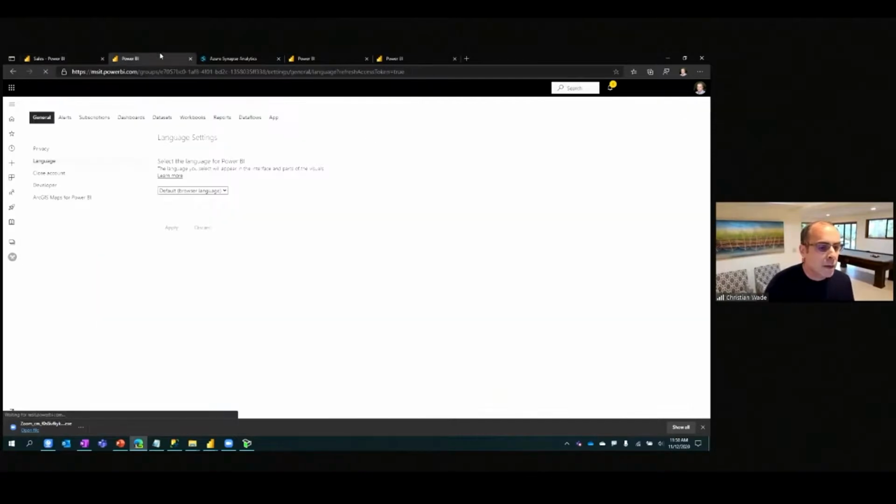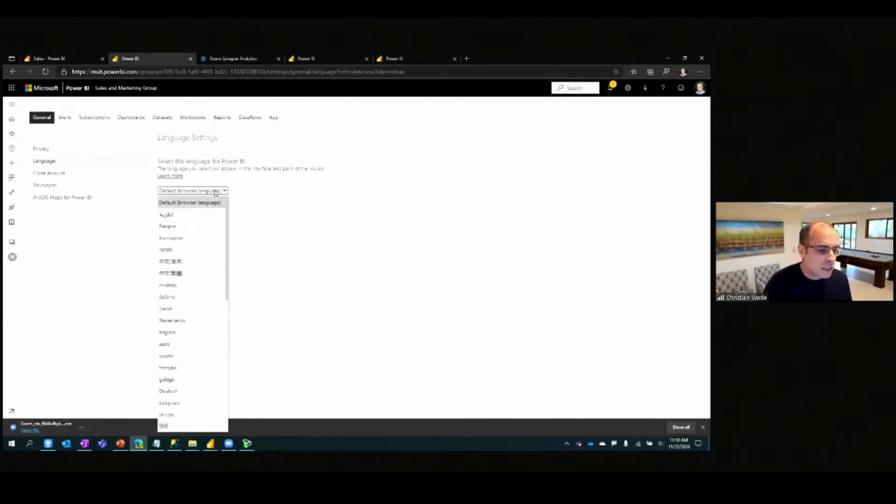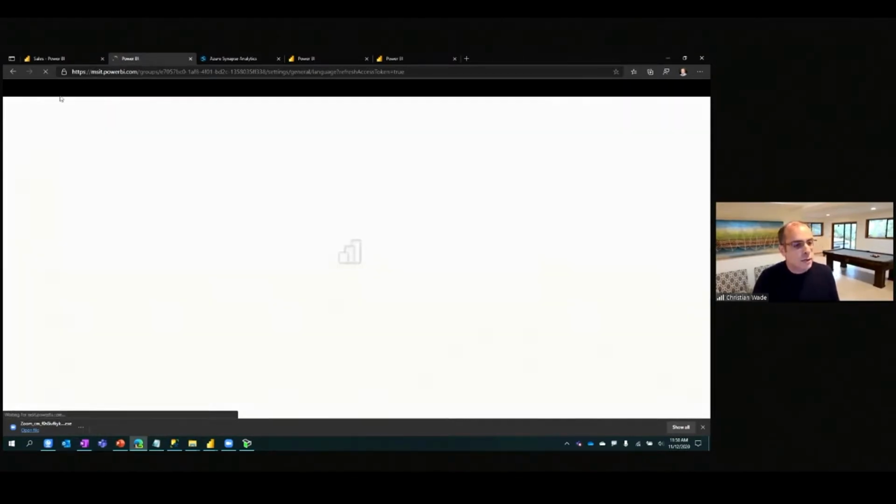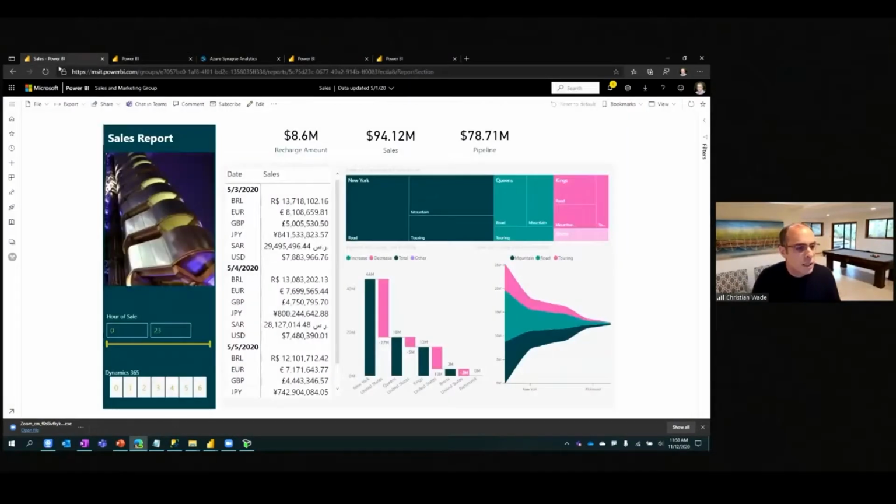And what I'm going to do is I'm going to switch the locale of the browser. It's currently picking up English as my browser default. So other users wouldn't have to do this, but I'm going to override it. And I'm going to set it to Brazilian Portuguese. Now all of the menu systems and everything in Power BI will be Brazilian Portuguese.